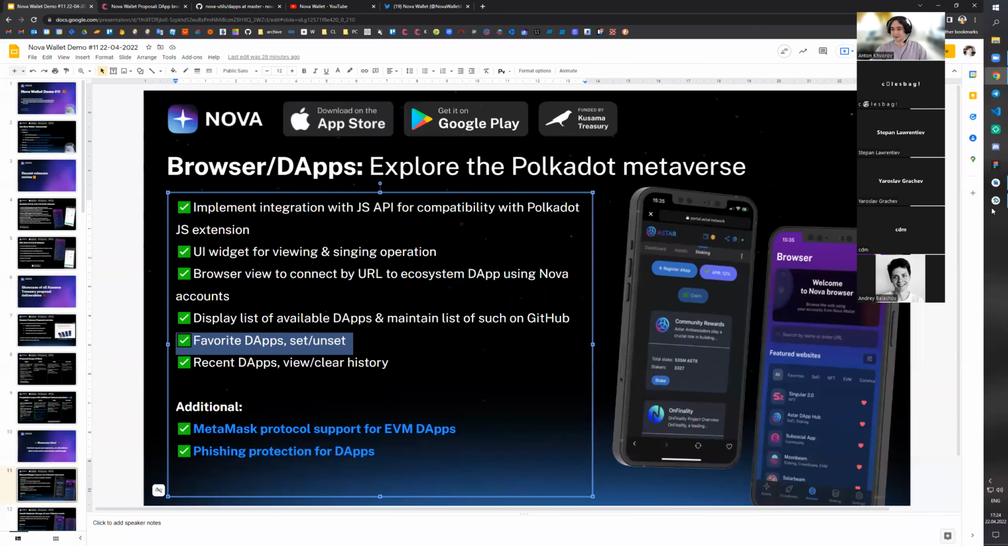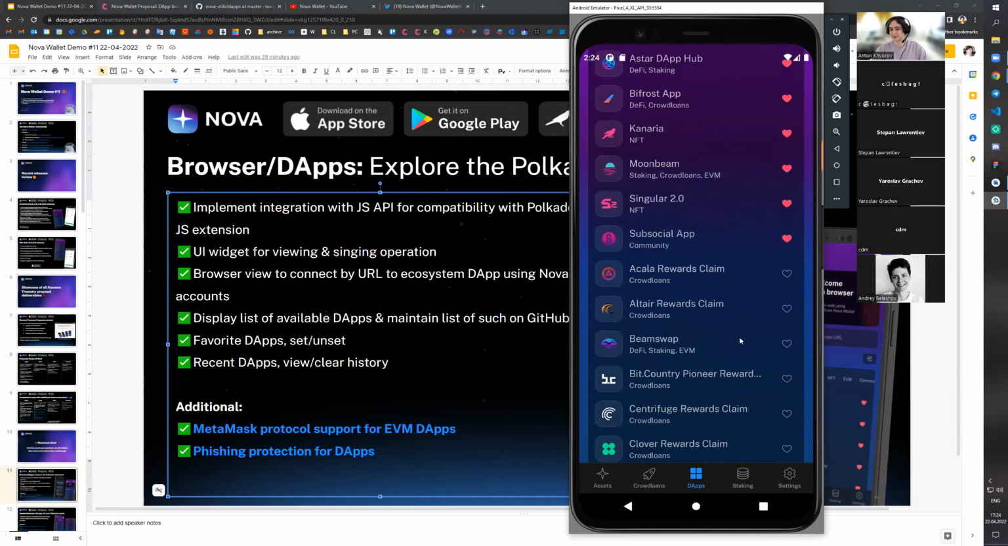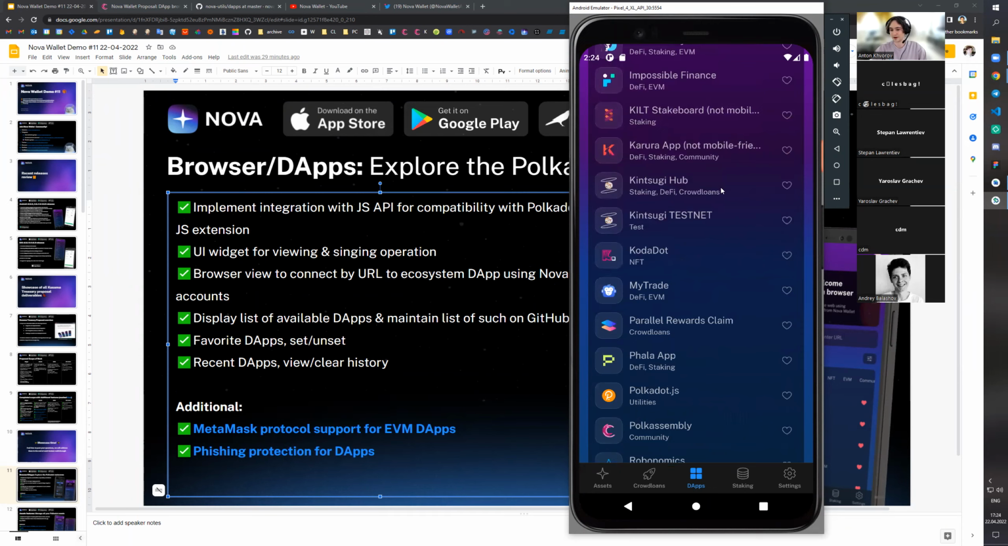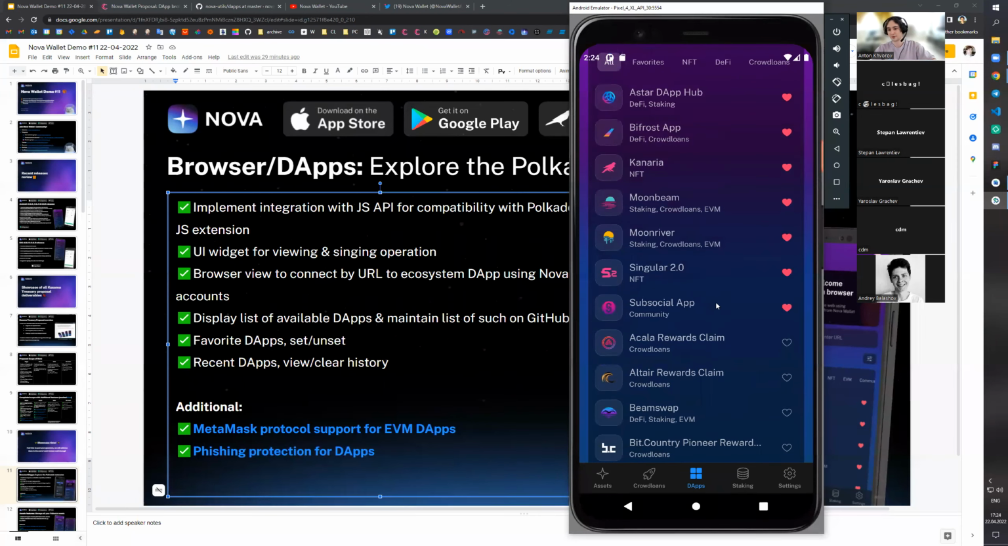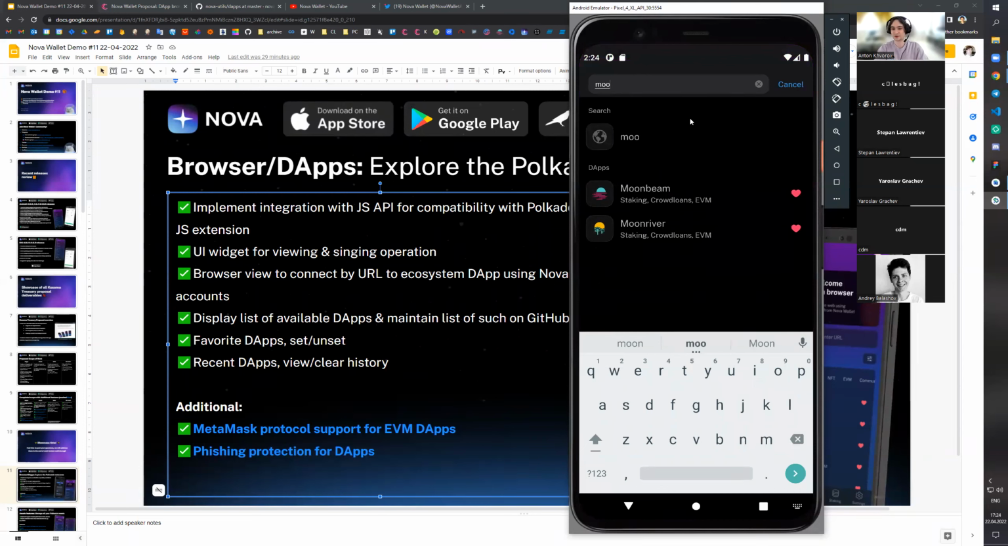The next one is favorite DApps. That was provided recently, so that's a nice UX feature for our users. They can mark any DApp as their favorite. So for example, Moonriver, I can mark it and it will be available on the top. That will also be displayed in our suggestions during the search.